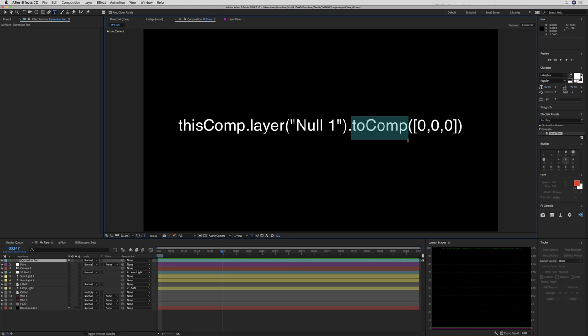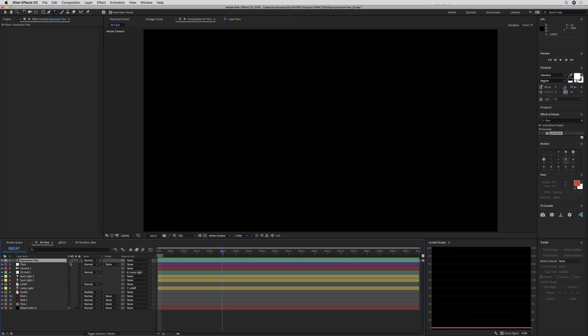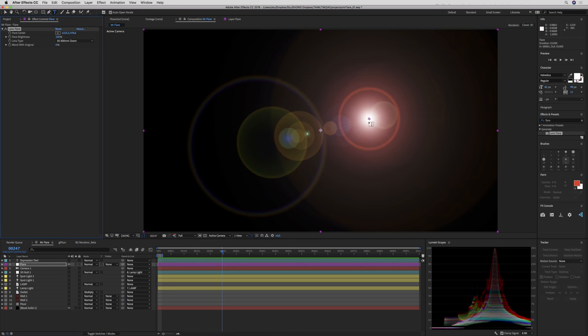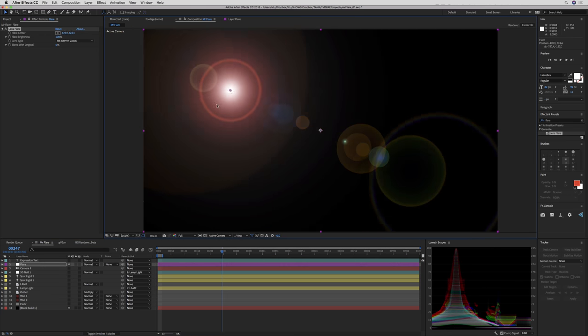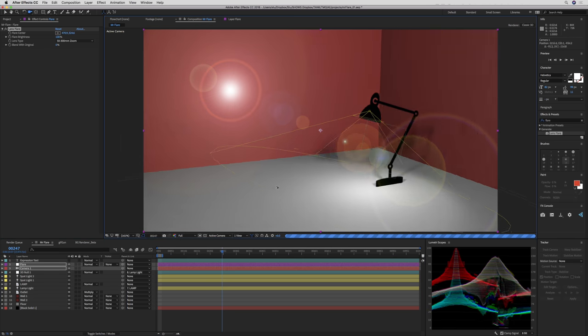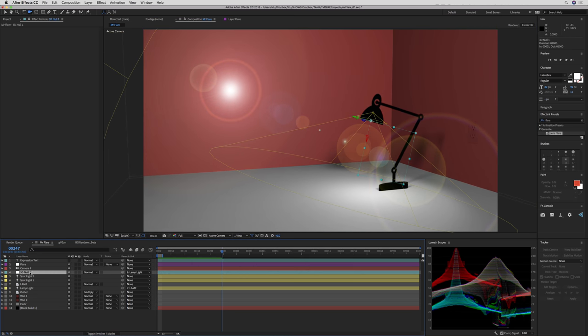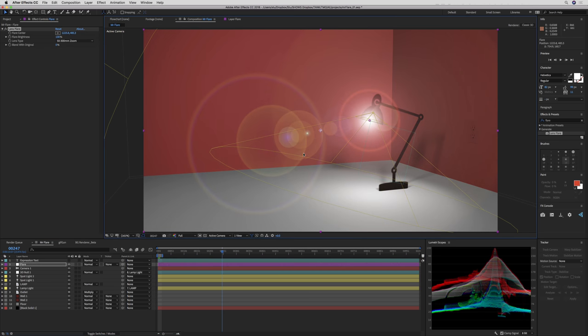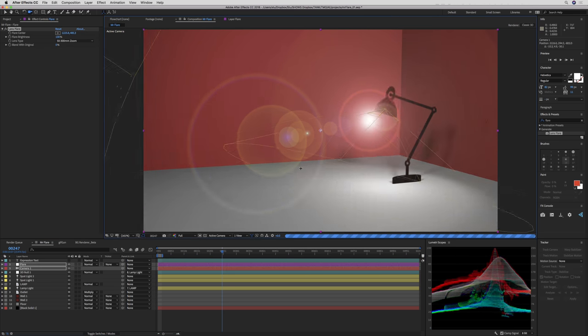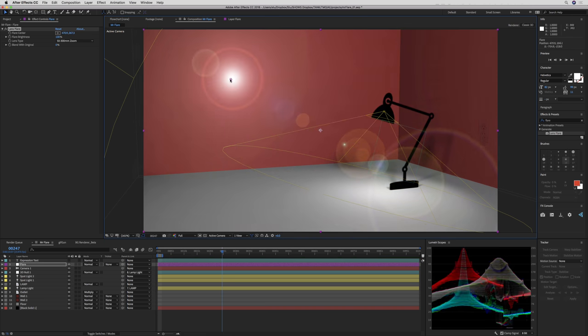I use it all the time to place lens flares based on 3D nulls, like this. Here's a lens flare effect on a 2D solid. This is a simple 3D scene with a camera and some 3D layers. The center of the flare should match this 3D null. I can manually position it there, but what about when the camera starts moving? That's where my expression comes in.